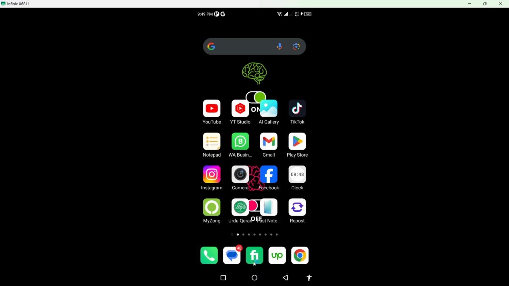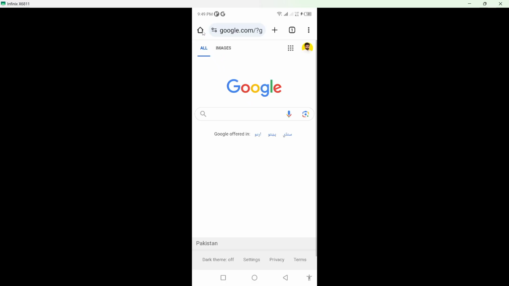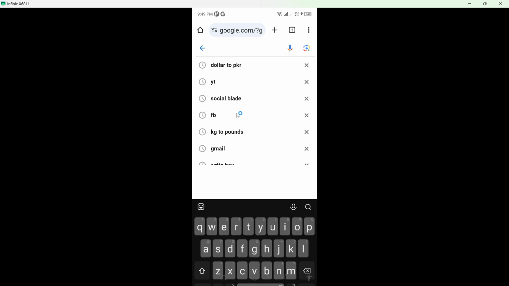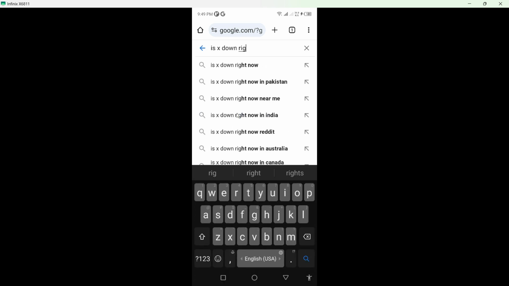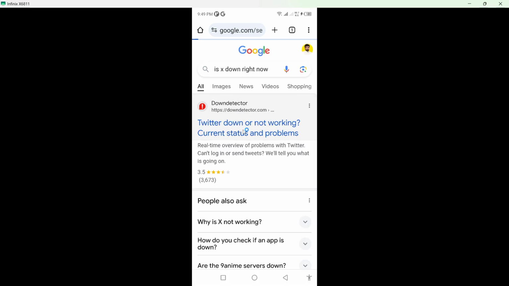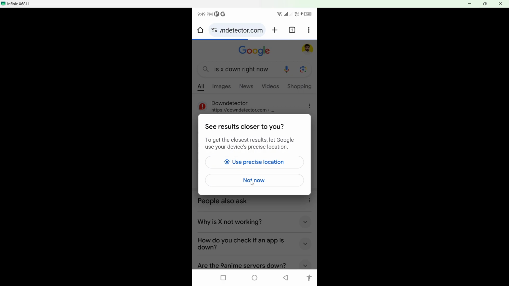But let's suppose you are still facing an issue, you simply need to open Chrome browser and search for "X down detector", "Is X down right now?" So search that, hit enter, and you need to open the first website.